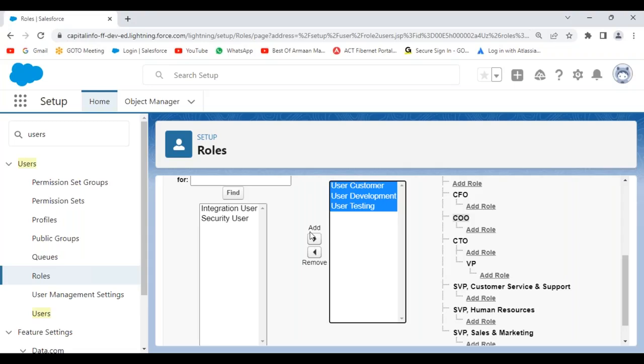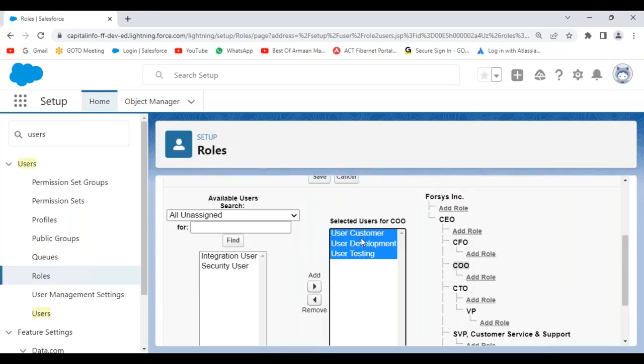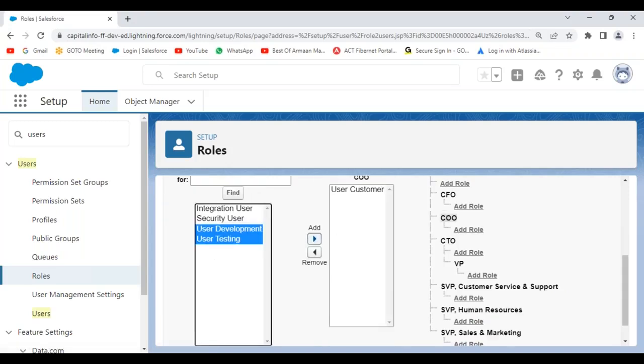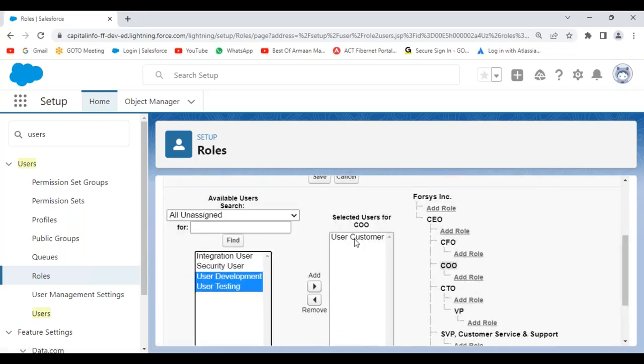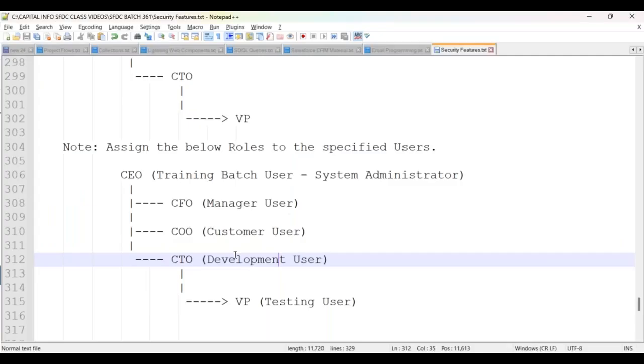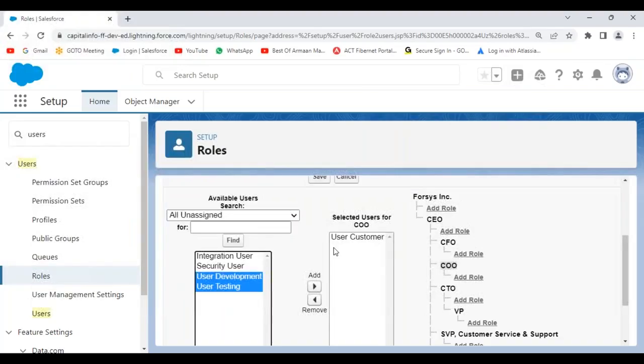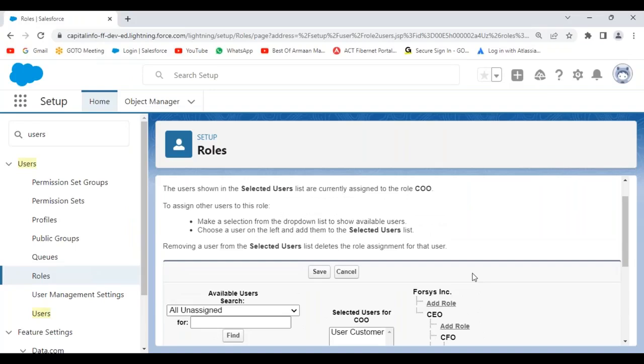That means for multiple people, we can assign the role in one shot. But on the user side, it is for each and every user separately. From the role side, we can assign the same role to multiple users at a time. Now I want to assign this role to the customer user, so for the customer user I assign the COO role. Now click on the save button.